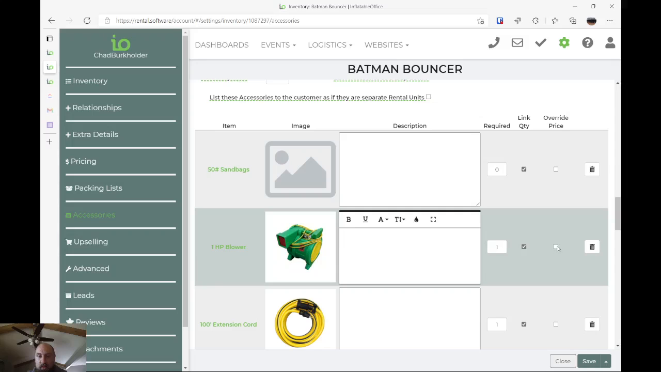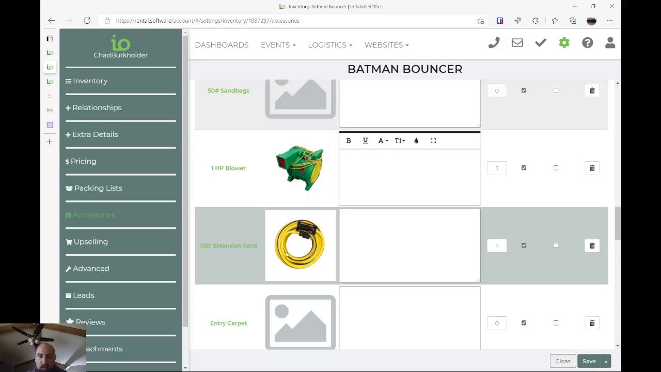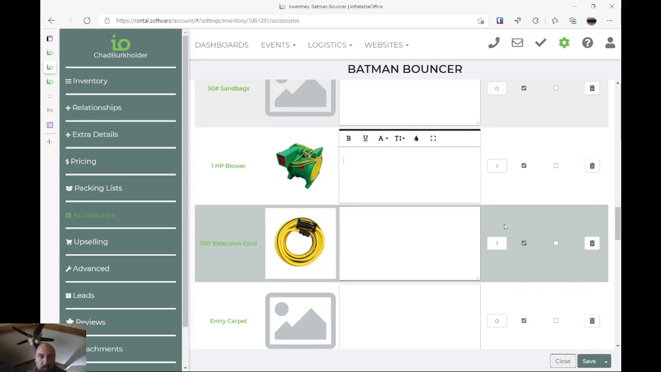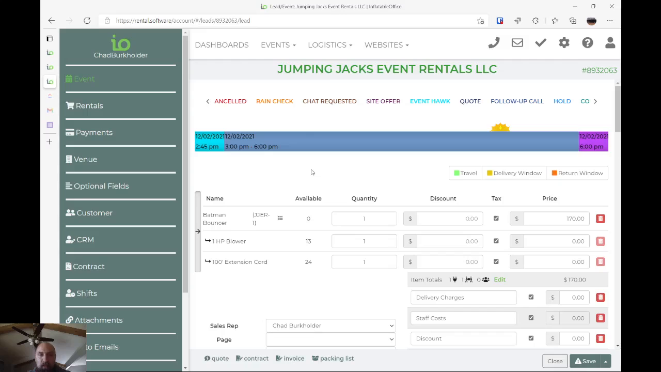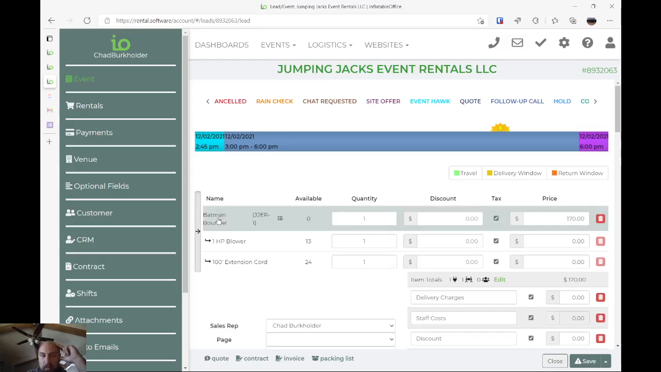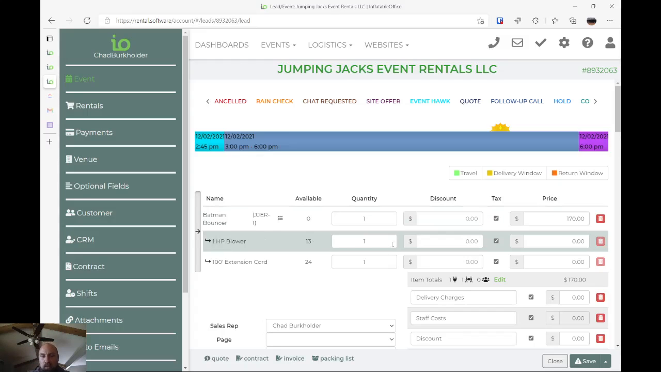You don't want to override the price because adding a blower does not change the price of the item, so you don't need to override it. Same thing with the extension cord, same setup. Okay, so now I'm going to take you over here. This is a lead I set up for tomorrow. Say I put my Batman bounce house in there, and these two automatically filled in because it's required. Those are always going to go no matter what.